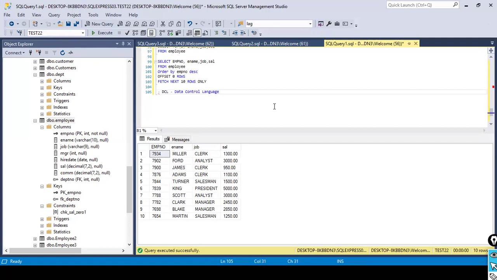See here, this is kind of a reserved word. Offset 0 rows is a kind of reserved word. So basically what it does is, it will limit the number of records. And fetch next 10 rows only. See, up to this you are clear, right? Okay, up to this you are clear, right?